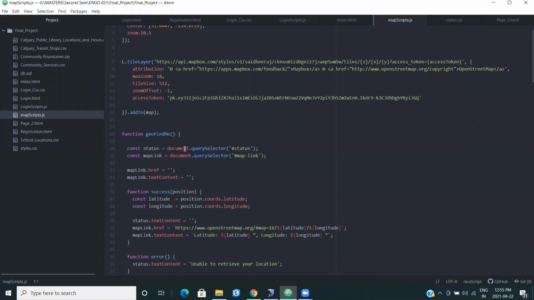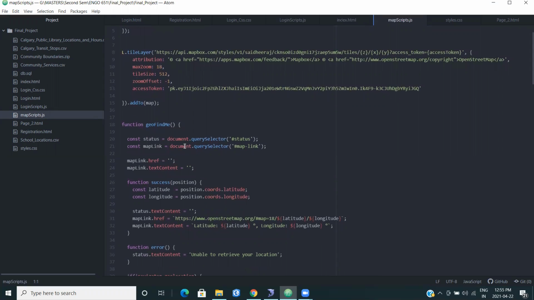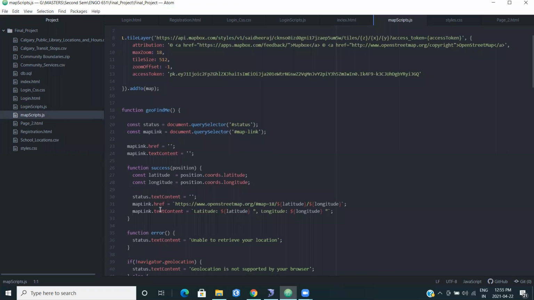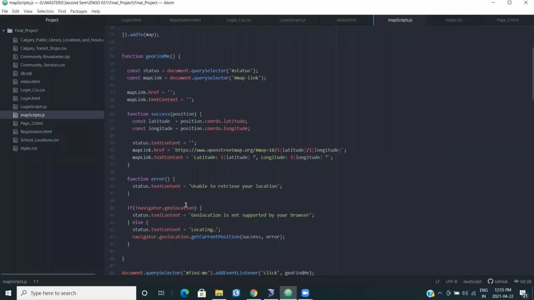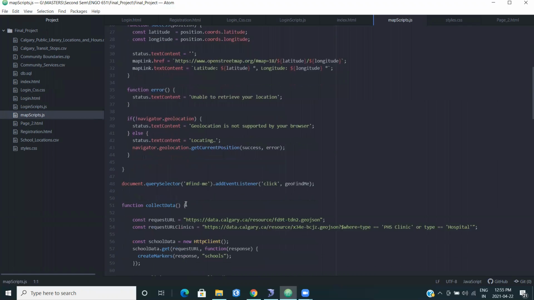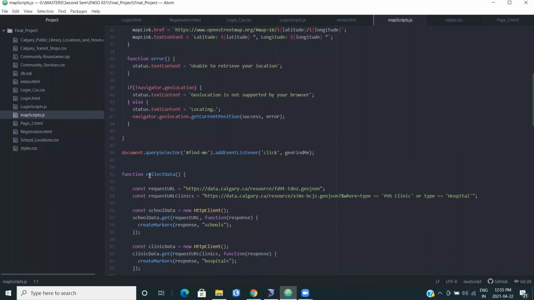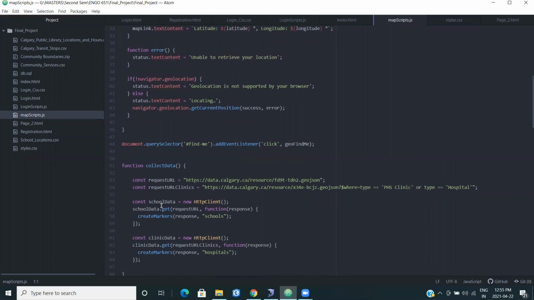This function, geofindme, is the function we are using to find the location, like we have the show my location option. It has backend code that takes the latitude and longitude points, and it prints them when we click on the button. And this collection data is where we are collecting data for the schools and hospitals, for example, to show you the nearest hospital to the school.